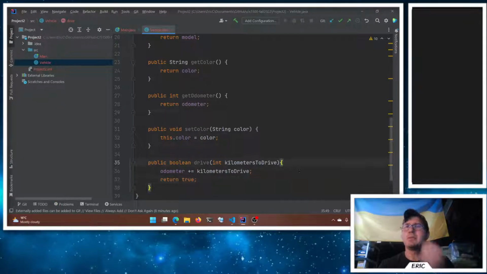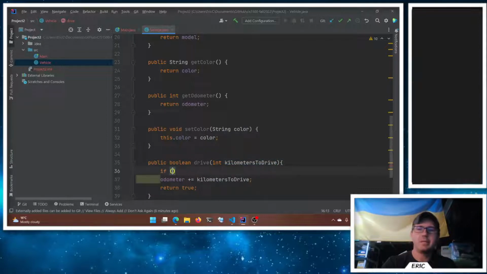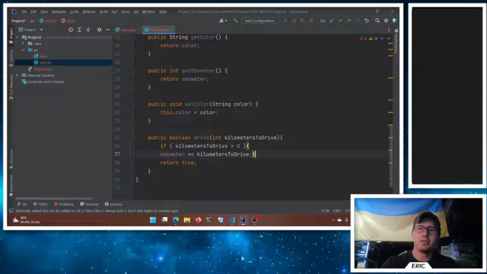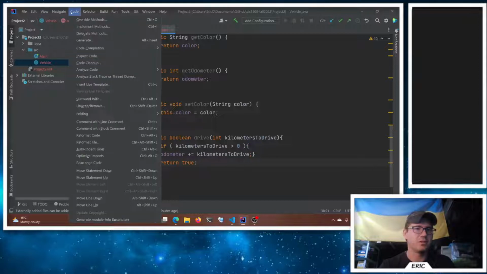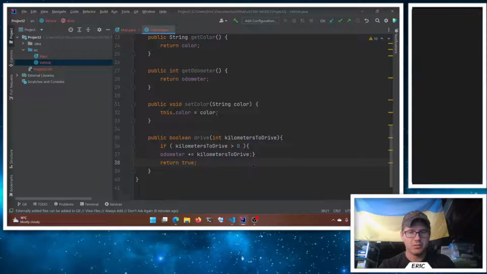Now, it probably would be nice to add some sanity checking here, so that we only do this if kilometers to drive is a positive value, right? Driving backwards is still considered driving. You can't rewind this sort of thing. So I might add that in. I'm not expecting it of you folks at all, but I'm going to say, hey, if it's greater than 0, let's go add this here. And again, I might just return true anyway. Where's my format? Oh my goodness, code, reformat, Control-Alt-L. Control-Alt-L, there.